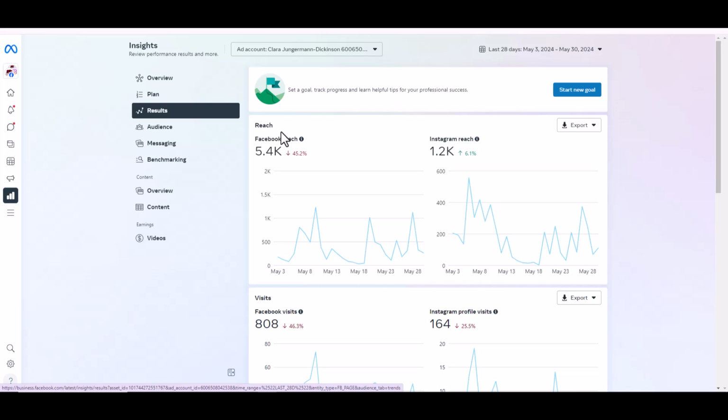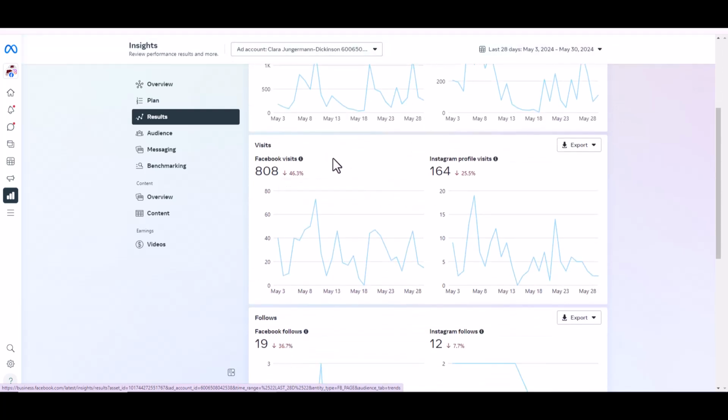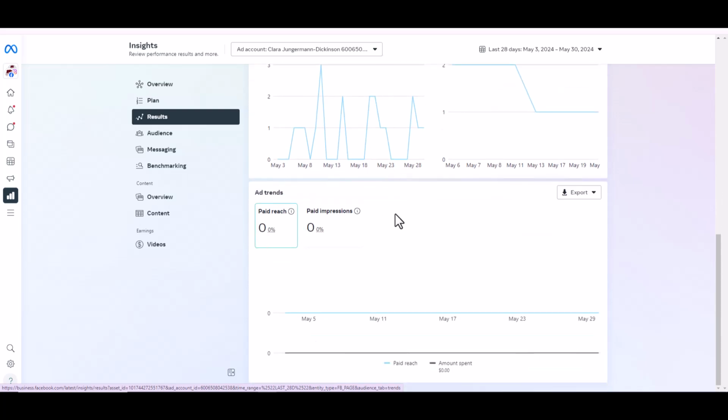So this gives you a broken down version of your Facebook reach and your Instagram reach if you have one. So for us, we have both, and so we can see how they are doing compared to each other. So down here, we also have our number of visits over the last 28 days. So we can see our Facebook page gets more views than our Instagram page. So this might be something that we would address in our marketing plan of how to increase the views of our Instagram page. We can also see what our followers, if they're increasing or decreasing. And we can also see how our ads are going. Since we don't have any paid ads, there's nothing there for them to report to us.